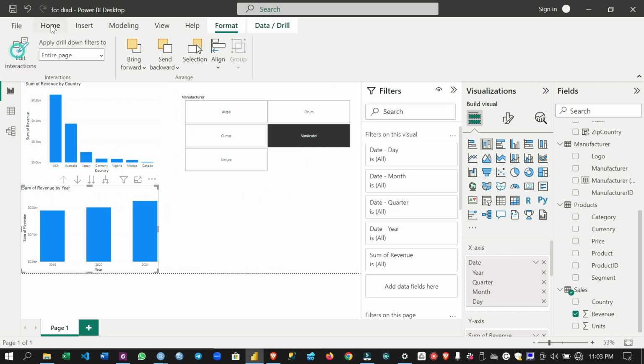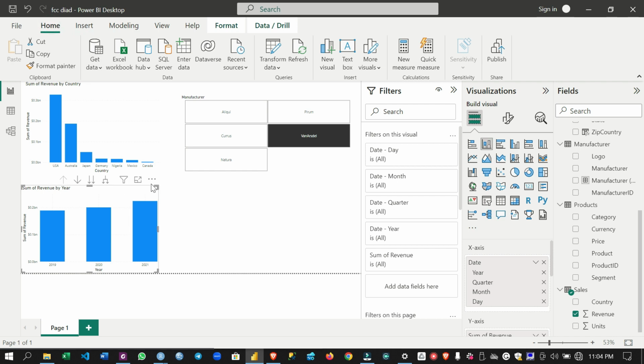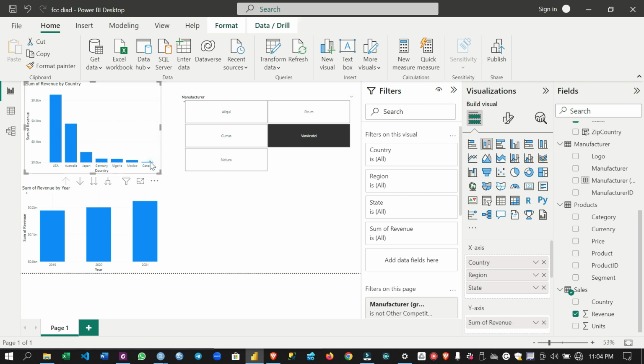So I'm going to turn this off and go to home. Now if I click on Australia, I can see the revenue for Australia. If I click on Canada, I can see the revenue of Canada. You can see that of Canada, Mexico, Nigeria. For Nigeria, 2020 is the one with the highest revenue. For Germany, 2021 is also the highest. For Japan, you can see it. So this is how we can interact with most of our visuals.